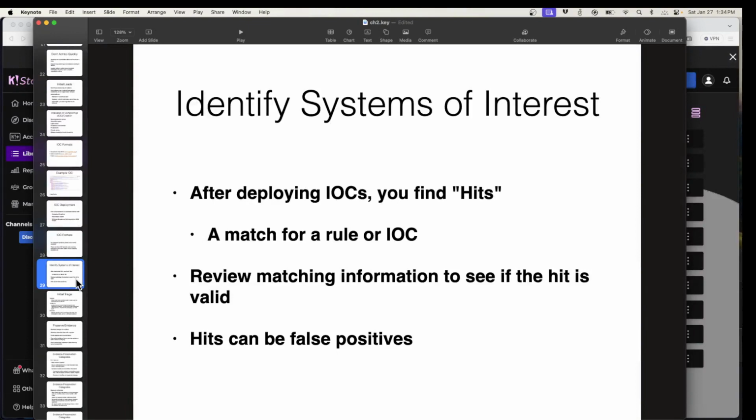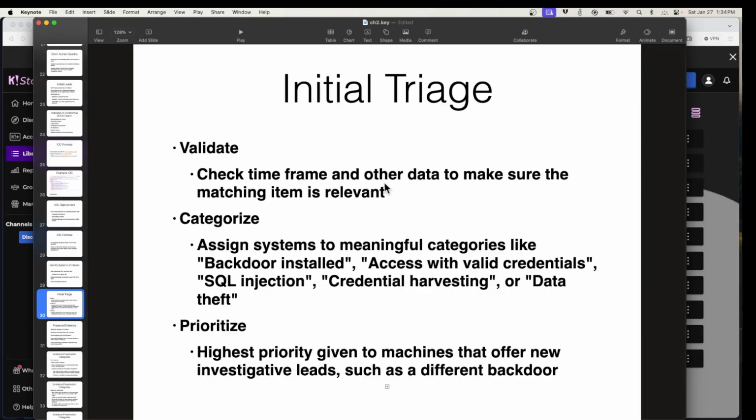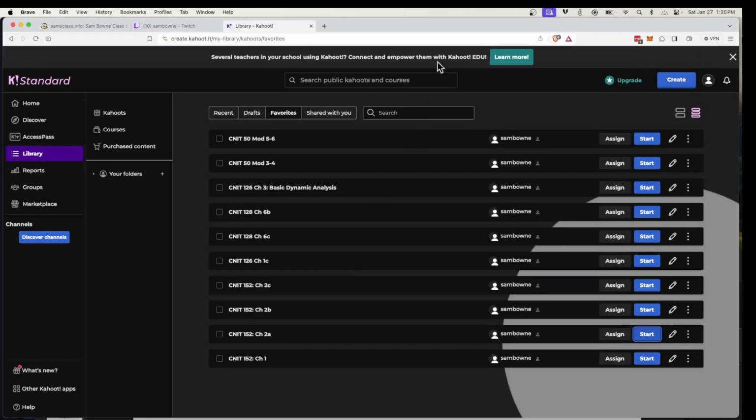So after you deploy the IOCs, you find hits. These are machines that do have the indicators of compromise, and therefore, now you should examine that machine and see if it's really infected, or if your indicators of compromise are not very good and sometimes trigger on clean machines, which can certainly happen. That would be a false positive. So you validate it, make sure it looks okay, then you categorize it, give it meaningful categories like backdoor, access with valid credentials, or so on, and then prioritize them. The most important machines to investigate are ones that give you more information to find more indicators of compromise in the initial stages. And let me just check to see if there are questions in the Twitch.